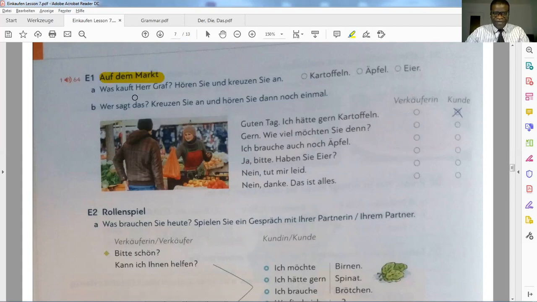Was kauft Herr Graf? Herr Graf, Mr. Graf. I'm sure this is the man. This is the seller. Hören Sie und crossen Sie an. Listen and cross out. Don't worry. So here, was kauft Herr Graf? You know why we are saying kauft, okay? What buys Herr Graf? Kartoffeln, Äpfel, Eier. We don't know, but you know all these quantities, I mean, names of these.